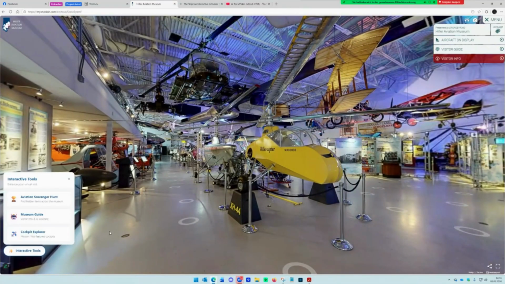So this is a tour that one of our users has done as well, where it's building even further from what I showed with just the scavenger hunt by adding different types of modes essentially to this tour. So I've got the option to do a scavenger hunt. I've got the option to do the museum guide where it has more information, cockpit explorer. So it really provides all these different functionalities, just showing how far you can really go with this type of functionality.